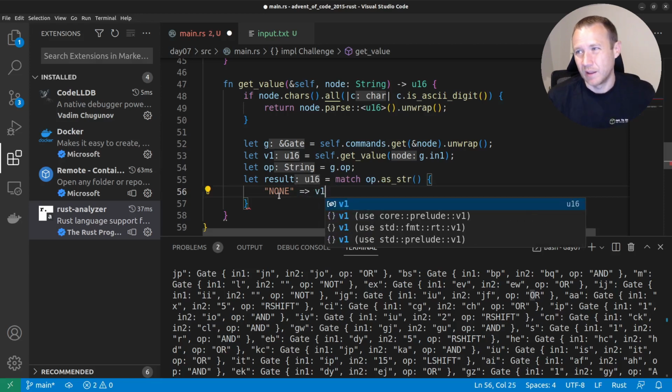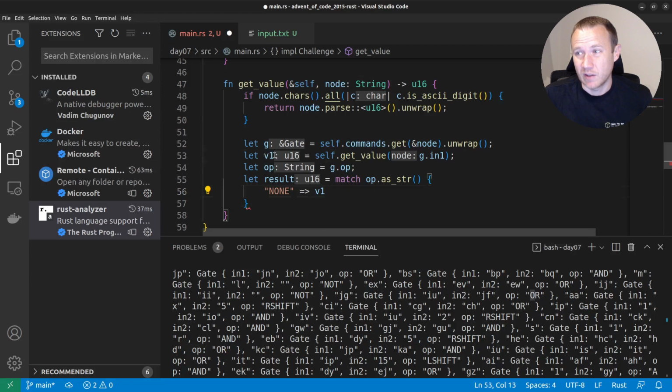That's the case where the node I'm passing in is just like 6,000 equals x. So my v1 is going to be 6,000, my op is going to be none, and I'm just going to return 6,000. This gets the value as a number, 6,000, and I'm just going to return v1. So I'm done.